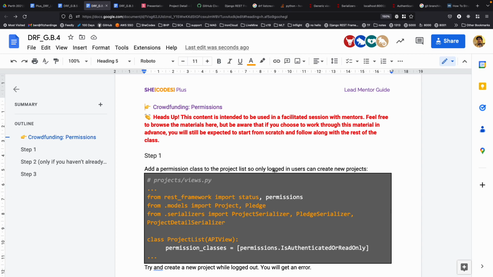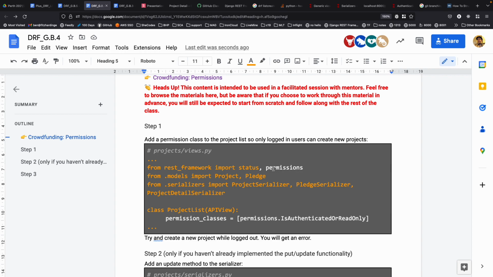This is essentially what we're talking about here: permissions. So in this first example, with step 1, we're importing from framework permissions, and we're going to tell our API view that the permission classes, which is a list, so you can have multiple types of permissions in your class, are going to be permissions.IsAuthenticatedOrReadOnly.